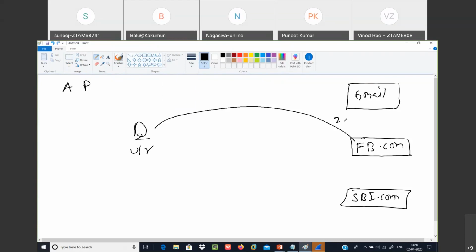Like 2:57 p.m., April 2, 2020, you have logged in to Facebook.com. After login, how long are you inside the Facebook server? You may spend 2 hours, 3 hours, 1 minute, 2 minutes, or 10 seconds. However long you are inside the Facebook server, your session is being maintained. Like we started your Webex application, how long has it been? 50 minutes, right?